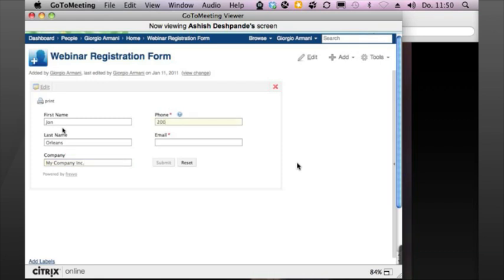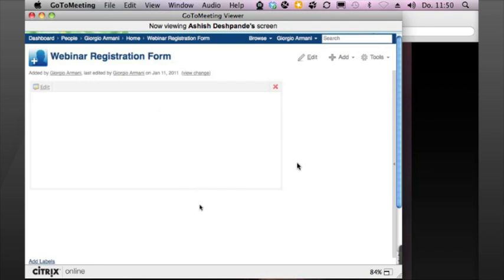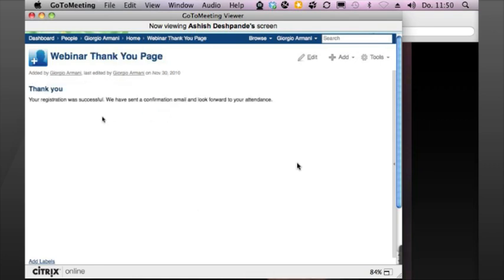Type in a phone number and an email address, and I'm going to submit this form. When I submit the form, you'll see that you'll be navigated to a different Confluence page which says, thank you, we have sent a confirmation email, thank you for your registration. So a confirmation page is displayed to the user.